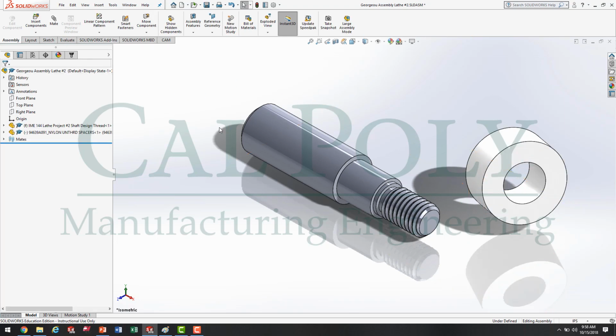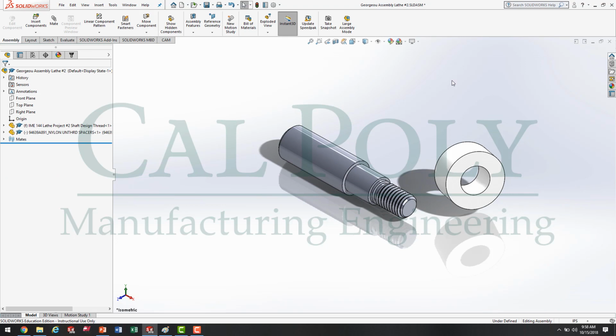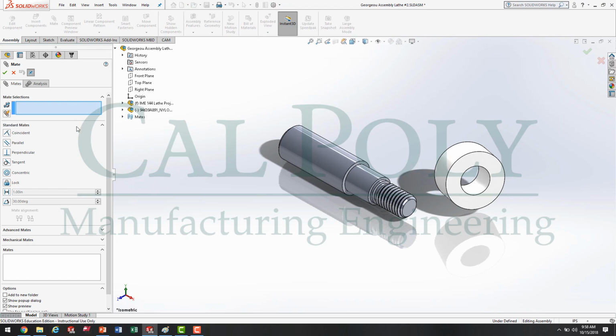So now let's go ahead and create a mate. The first mate I want to do when I hit mate is I want to go ahead and make a concentric mate. Because if you think about it, when I put this bushing on the shaft, I would like to line up the holes with the shaft right here. So what I'm going to do is I'm going to select concentric, I'm going to select on the hole surface, and then that surface.